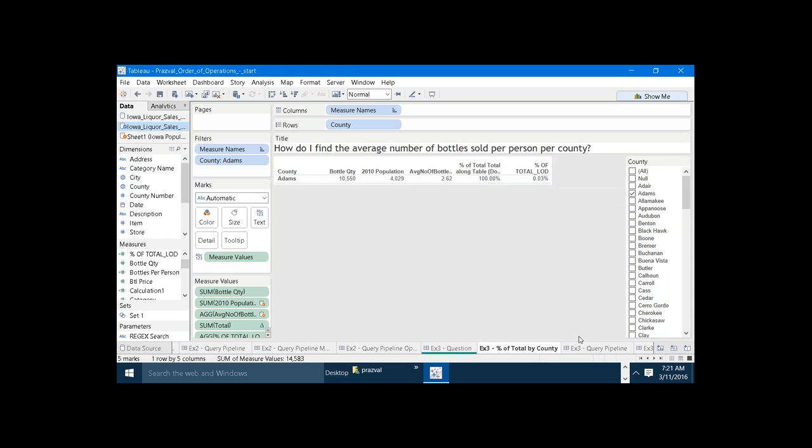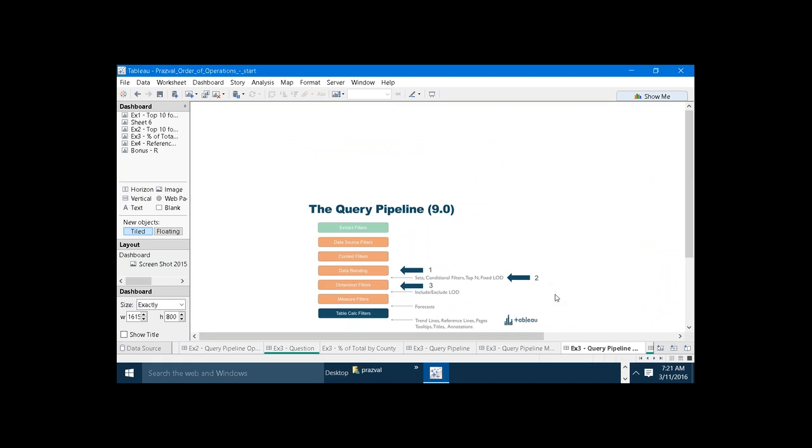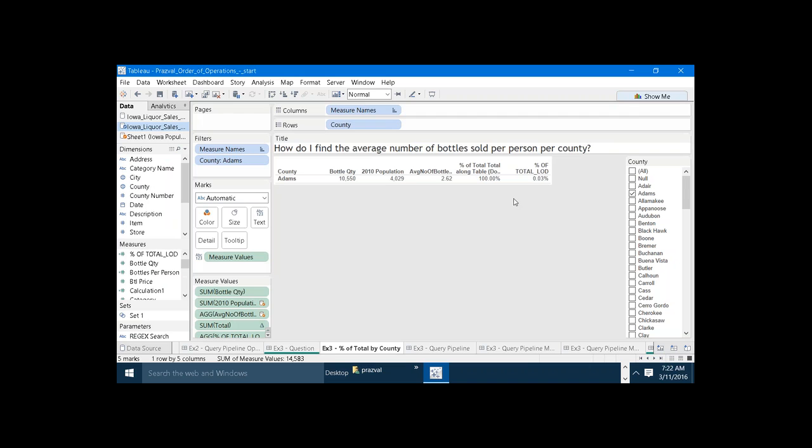So what is happening here? If you see here, first the data blending is taking place, and after the data blending, next the table scope LOD is computing, and it is giving us the percent of total. And finally the city filter is applying, and it is giving us the output. So it's all about the order of operations.